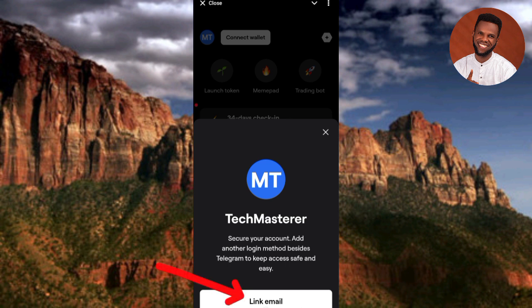So guys, this is how you can disconnect your email from your Blum account and reconnect another one if you want to. See you in the next upload.